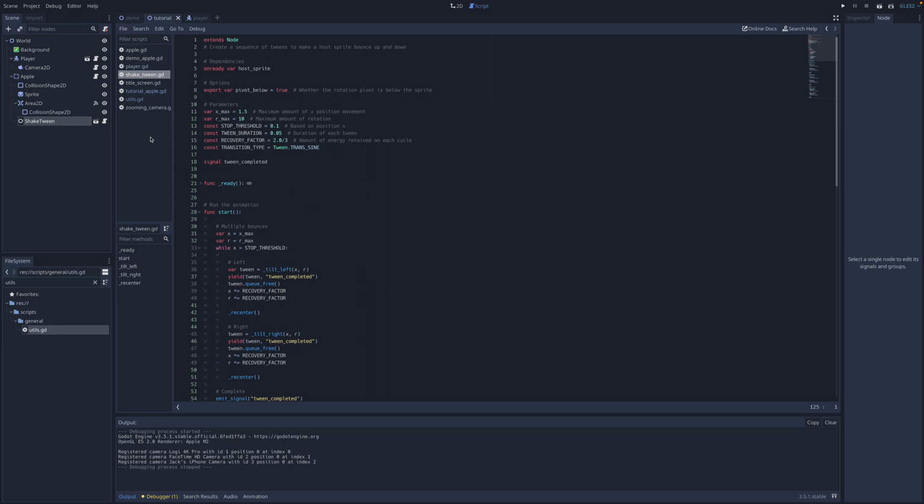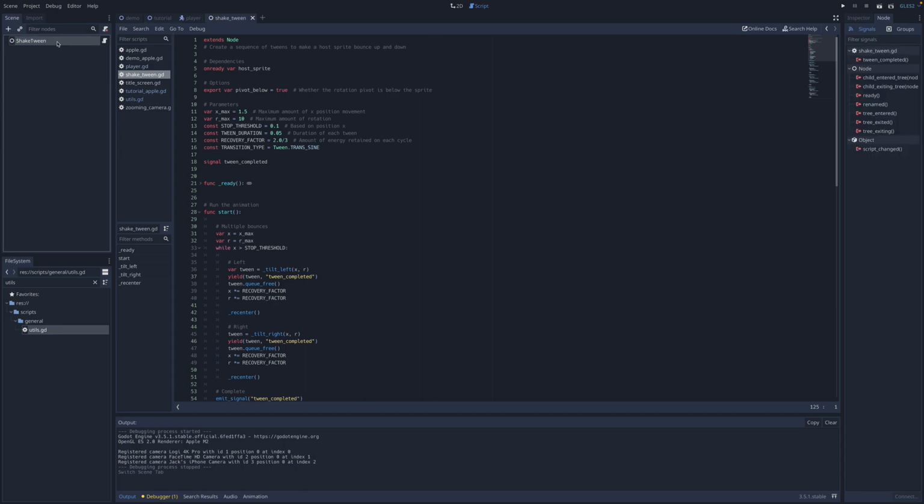And once you have this built out into an animation node, we can take a look at the scene. It's really just a single node object here. You can just drag it underneath any object that you want to apply the animation to.